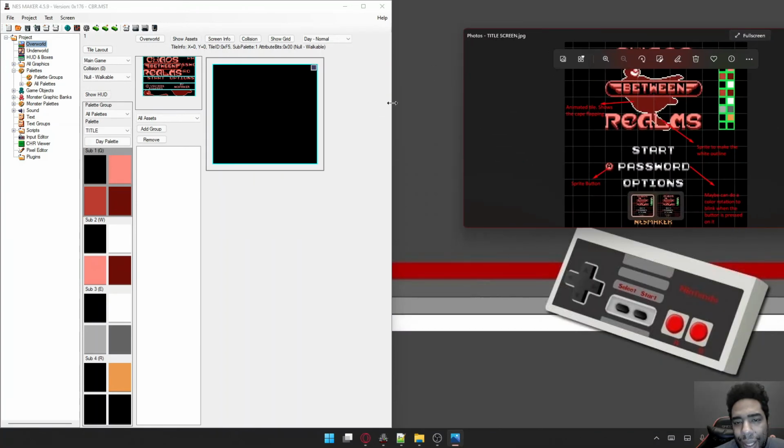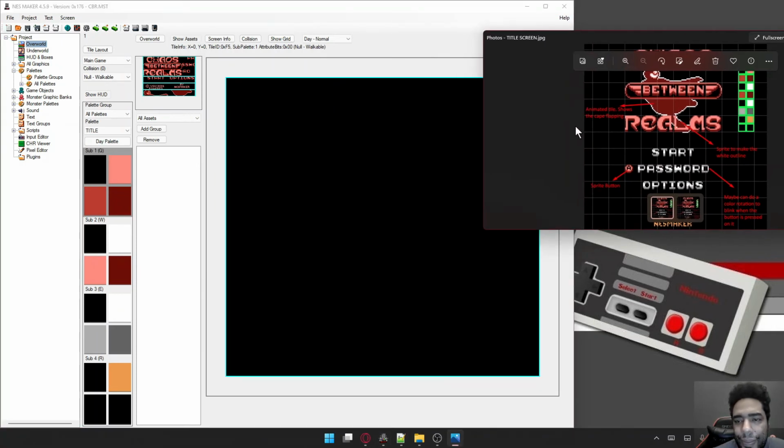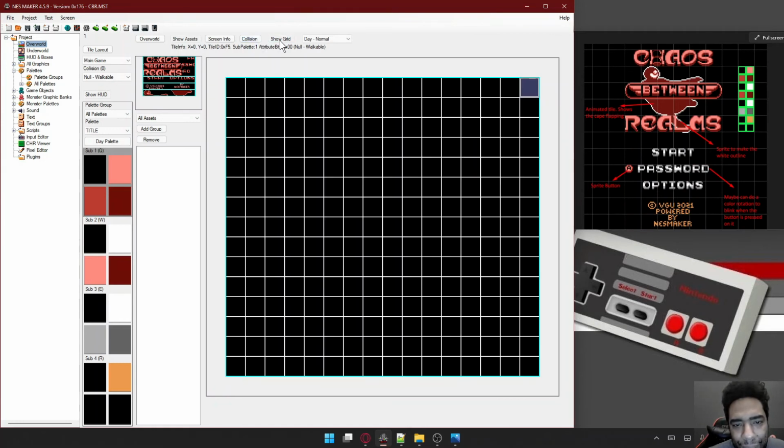And make this big enough so that it zooms in. Now you can see what we're doing. Now we're going to match this thing. So I'm going to put a grid. We're going to show the grid. And then I'm going to grab the chaos.